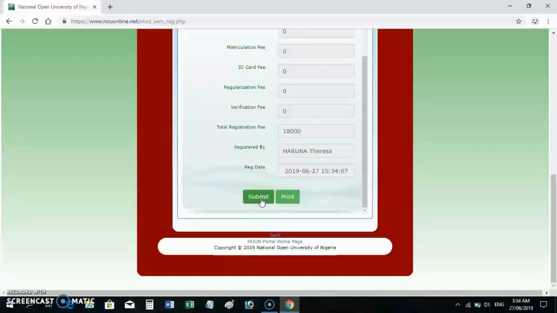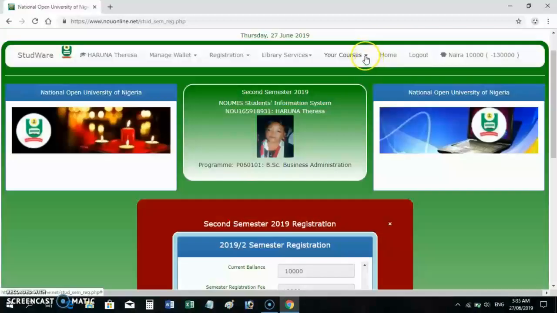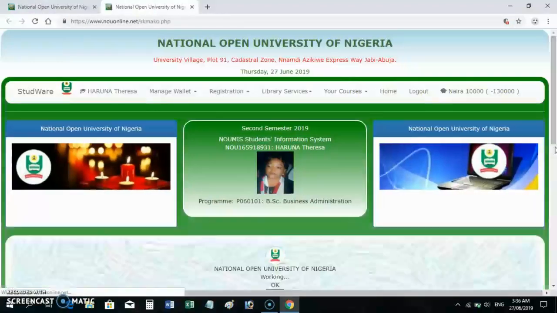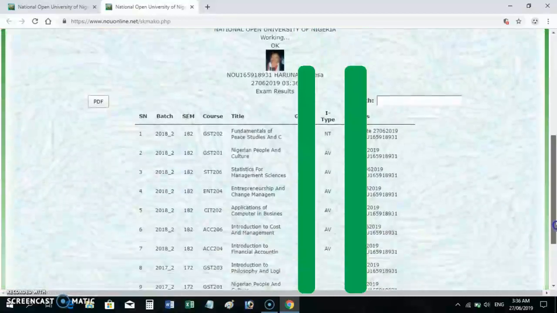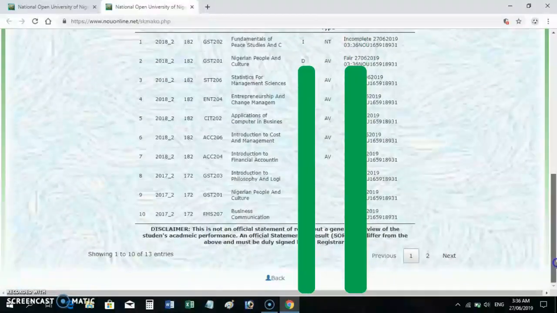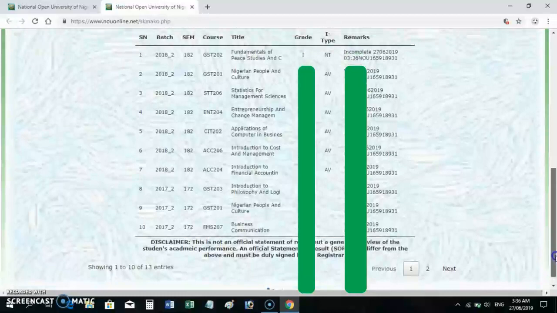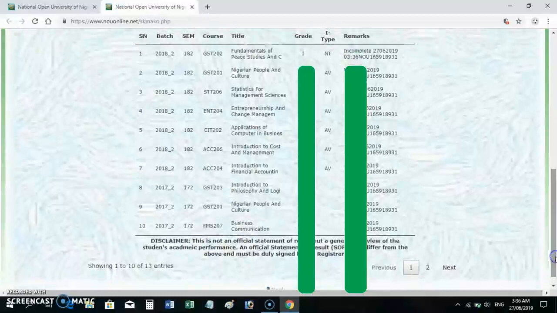That is semester registration. To check your results, you simply go to your courses, or your TMA. You simply click on view results. Wait for it. After a moment, your results will be displayed. Look at this. Look at the person's result here. It is not looking so sweet, but it's still a result.